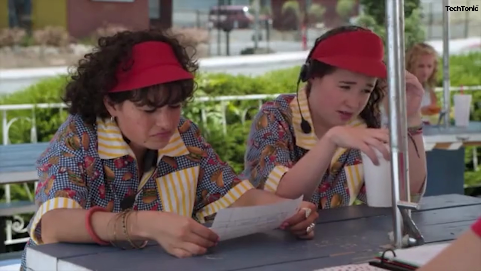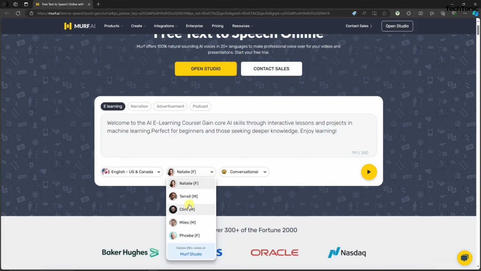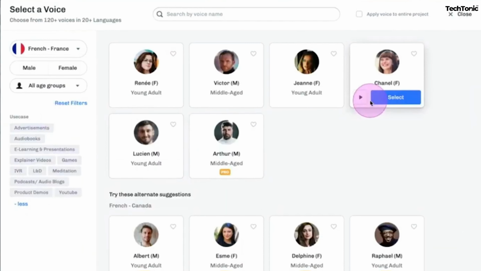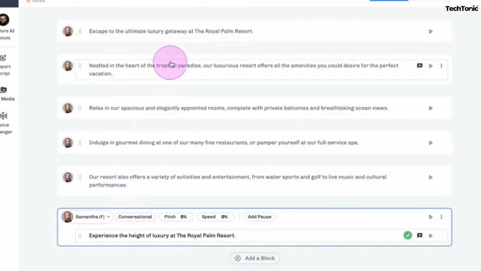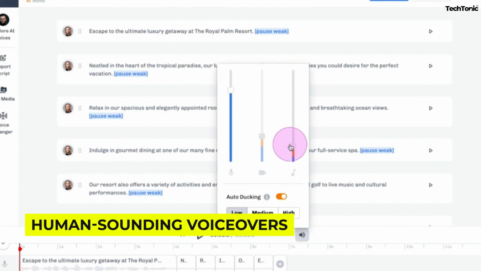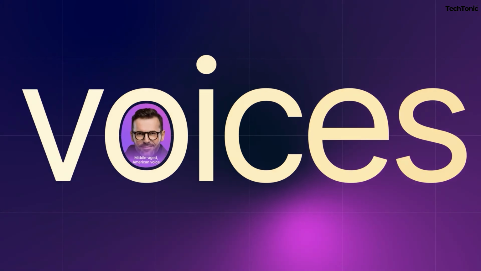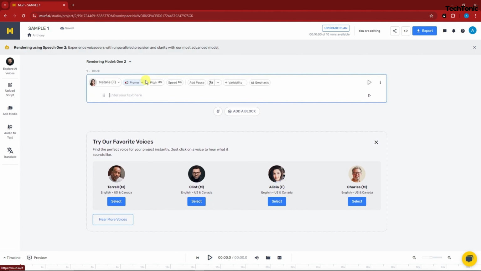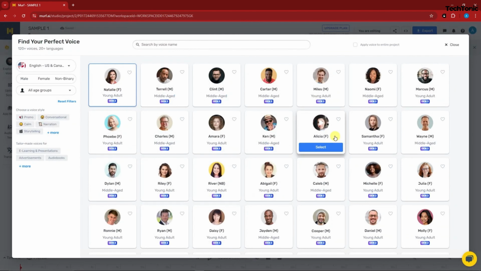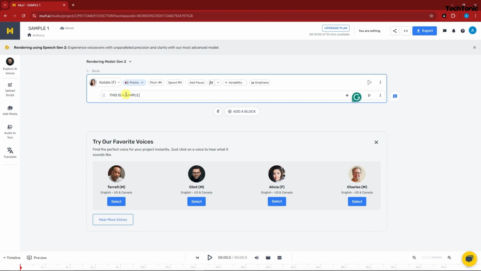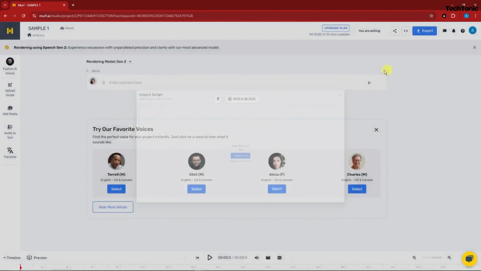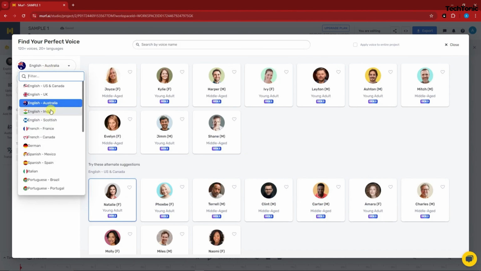Murf AI offers a versatile AI text-to-speech generator that provides a wide range of customizable voices to help you create realistic and human-sounding voiceovers. With over 120 AI voices across 20 languages, Murf provides lifelike narrations that resonate with audiences. In this video, we'll explore how Murf AI simplifies and accelerates voiceover creation with its intelligent, fast, and intuitive features.